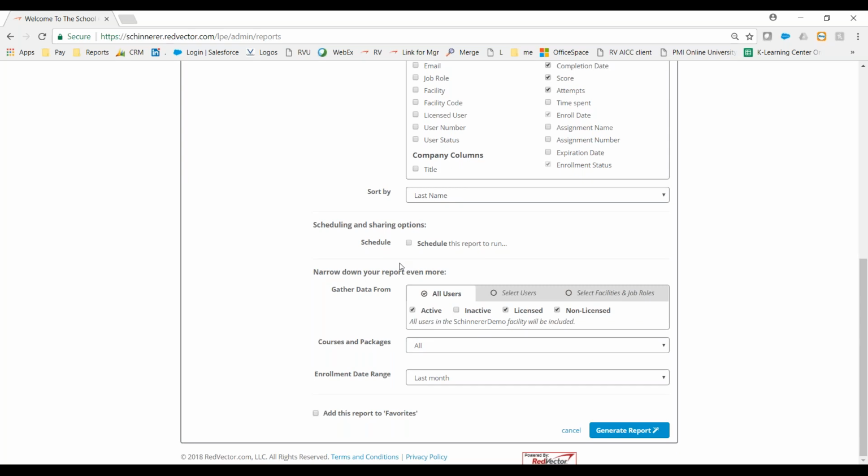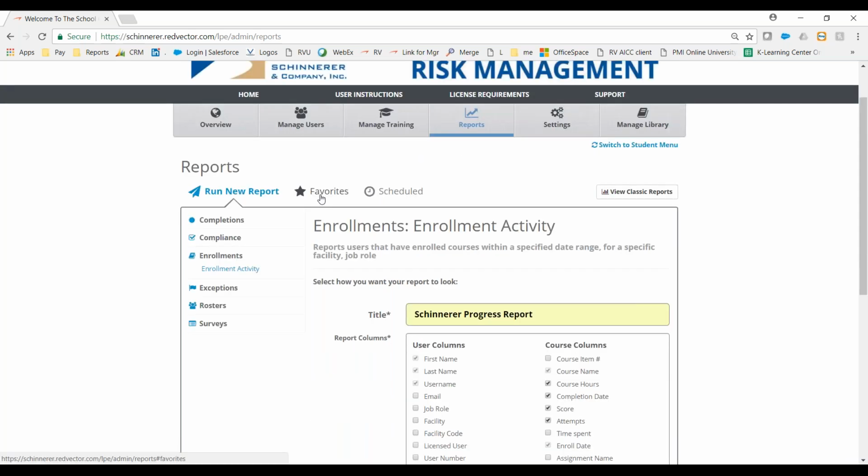Now, if you're not trying to schedule it, you just want to run it, then all you do is click generate report. If you like what you see, you can click add this report to favorites, and now it will be right here, and you can always just go to your favorites and run the report. This is a great way for you to be able to track what your employees are doing and what they've completed. And when you do run the report, it allows you to export it to Excel, to a CSV, and to a couple other different types of programs.